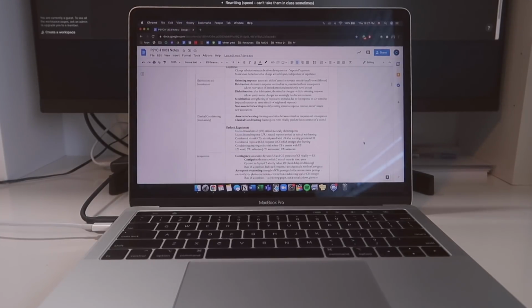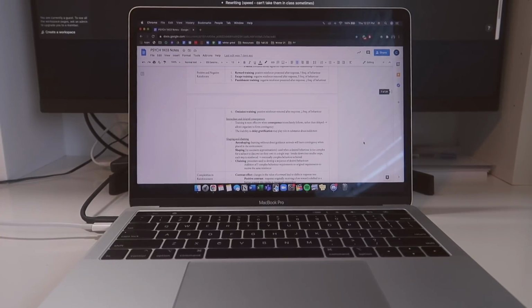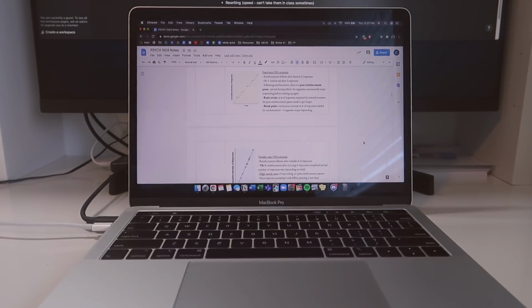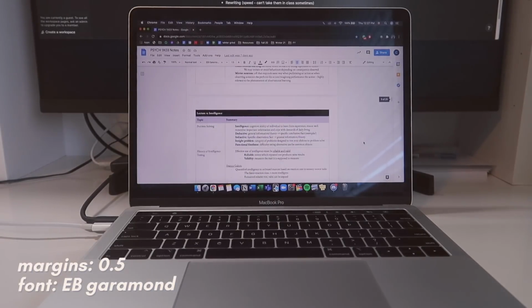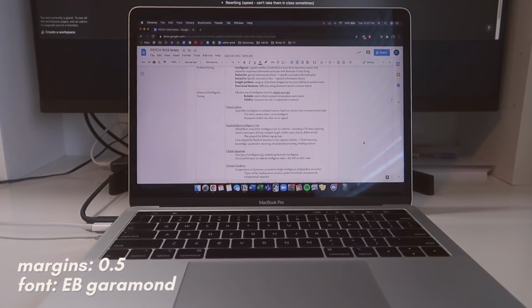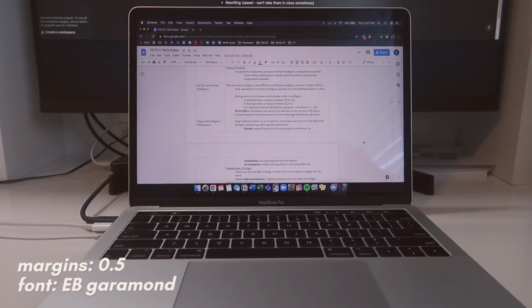So as you can see, I have all of my notes for this one course in this single document, and just some formatting things. The margins of the page are set to 0.5 as opposed to the default 1.0. The font that I often use is EB Garamond, and I write most of my notes in size 11 font.